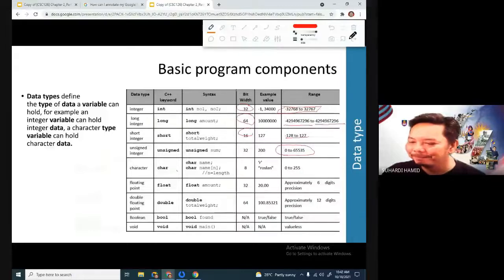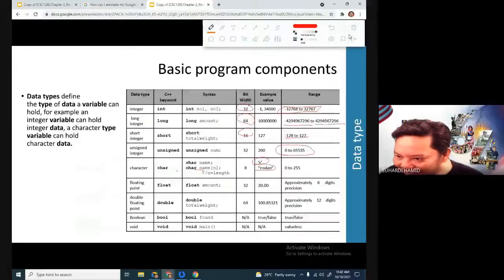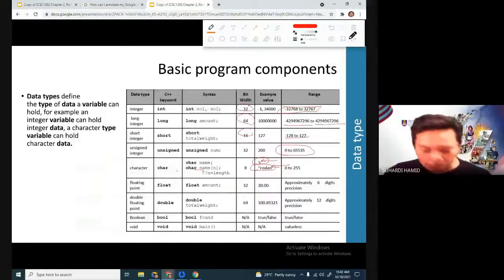Char. Char referring to only a single character. Char name with square bracket and the length. That's how you assign a value. Notice the difference. What's the difference? If you only use a single character, you have to use single quote. If you want to put in a string of characters, you put double quote.